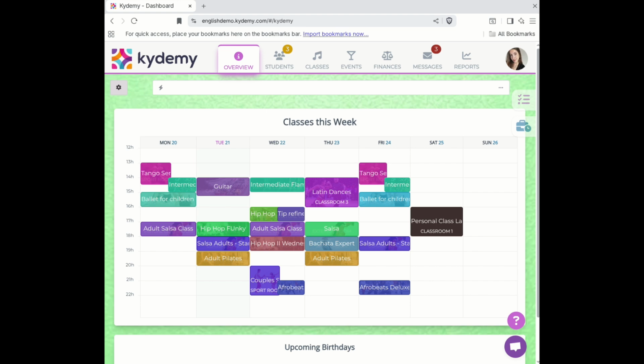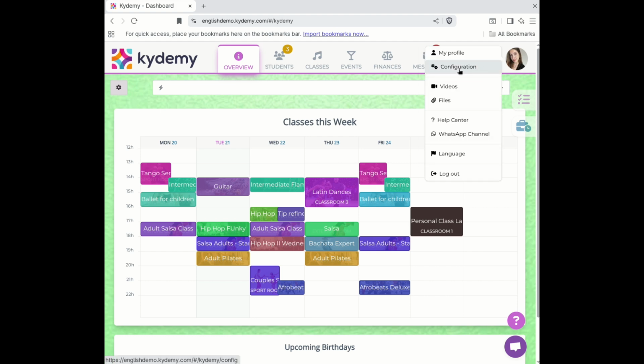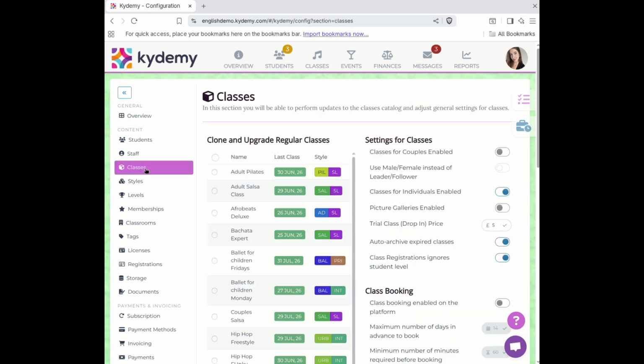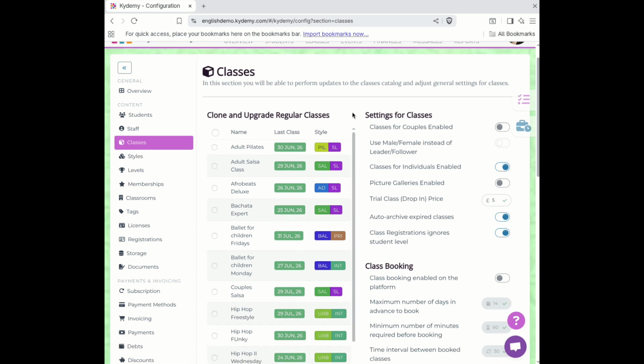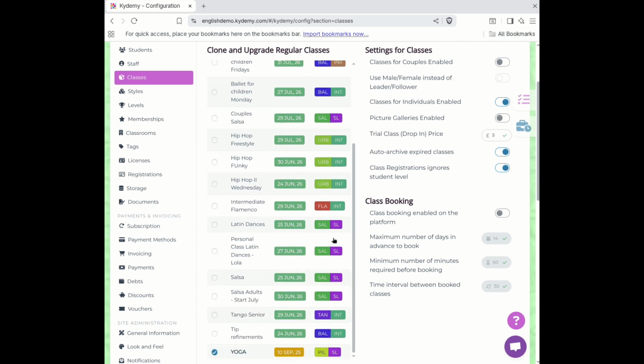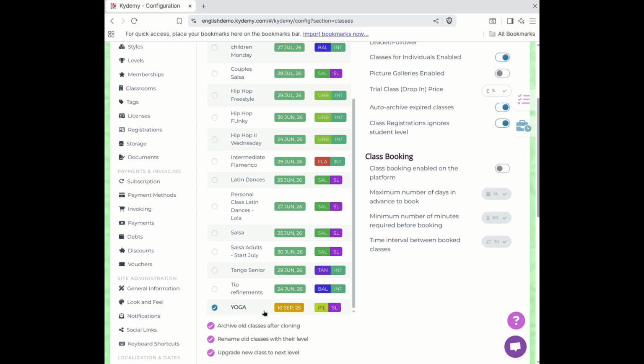So to clone a class, you must first log into the platform as an administrator. You would need to head to Configuration, and on the left hand side, Classes. Here you'll be able to see a list of all of your active classes on the platform, and you would just need to select the ones that you want to clone. In this case we're going to select Yoga, and you'll notice that the selected classes appear in bold, making it easy to identify which ones will be cloned.